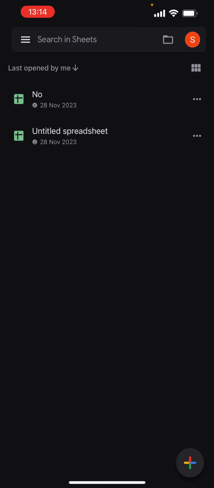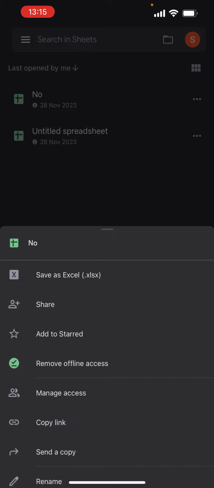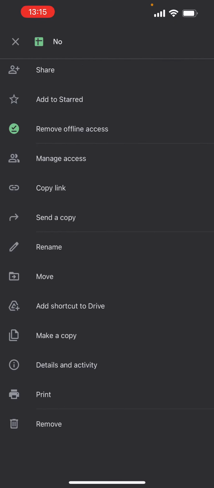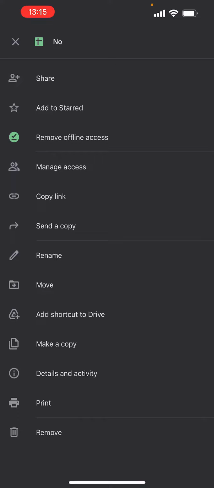We are going to click on these three dots right next to it, or at the right side of it. Click on these three dots. Here you will have to scroll all the way down until you find the thing called details and activity.